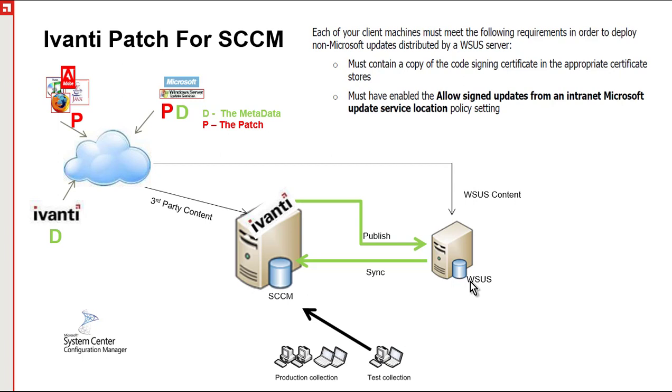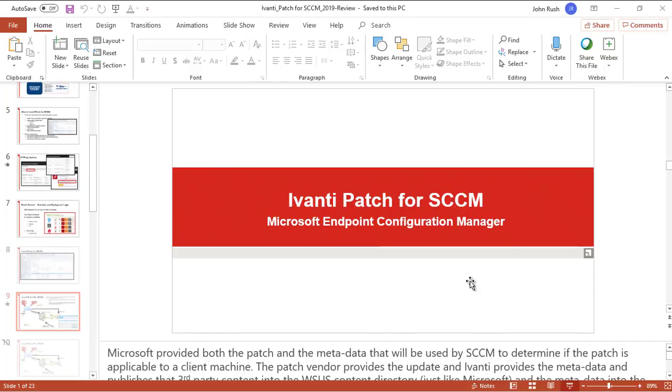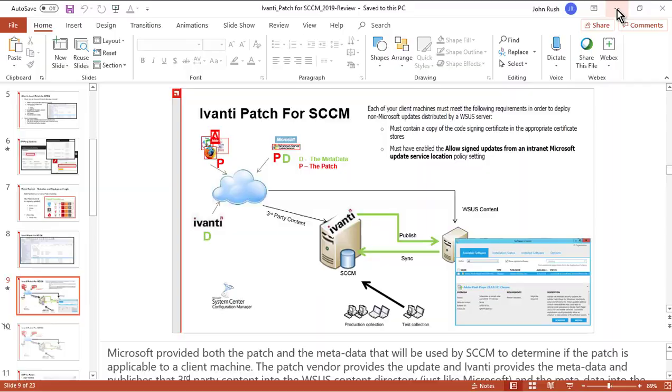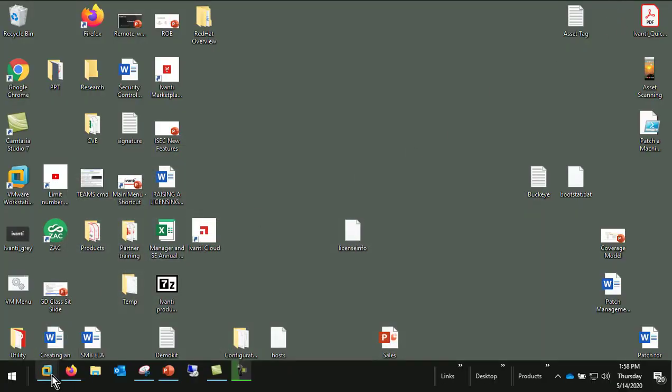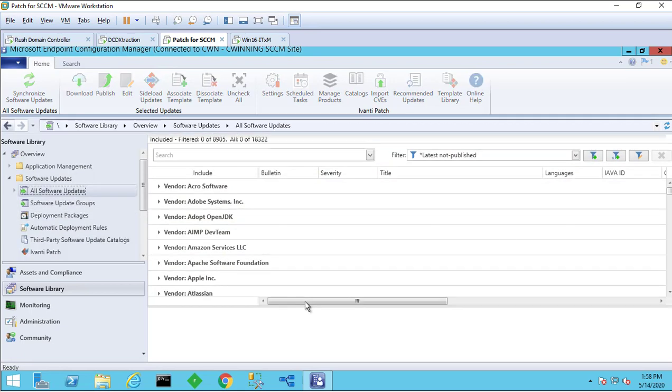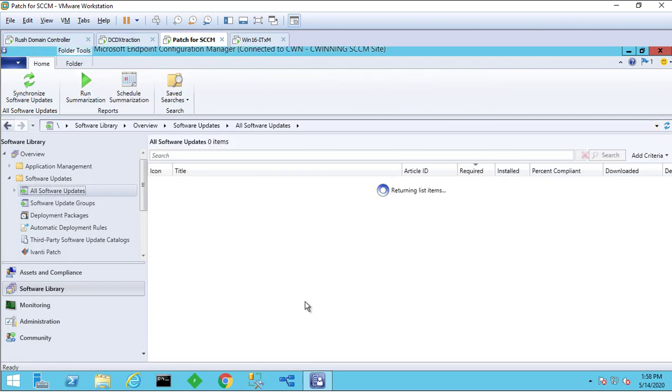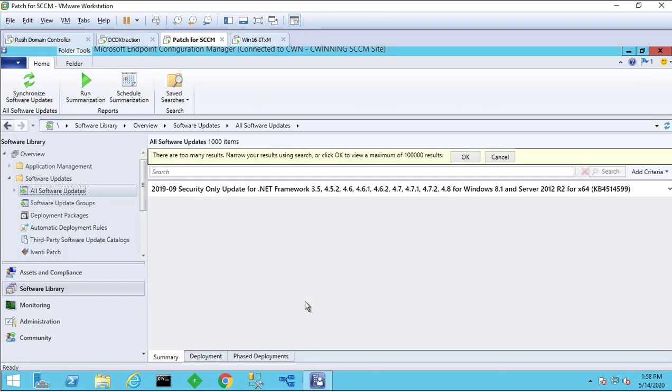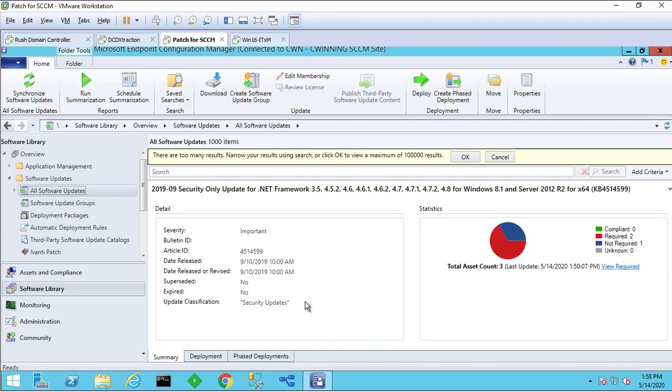So that's the basics of how this all works. So let's take a look at that. All right, so here I am inside of System Center. Let me bring this down so we can see a few more things.